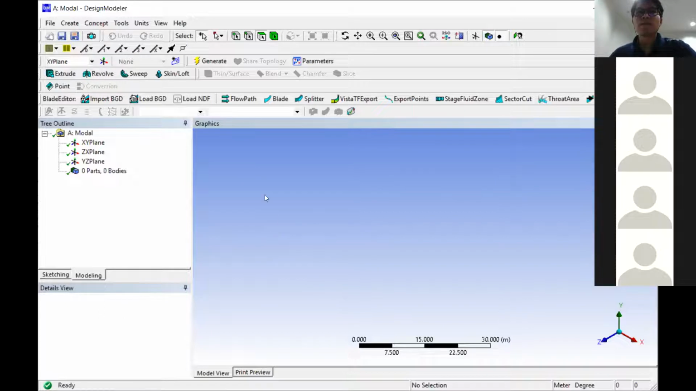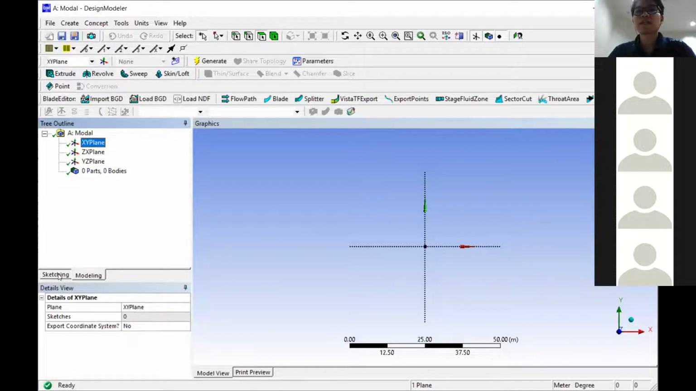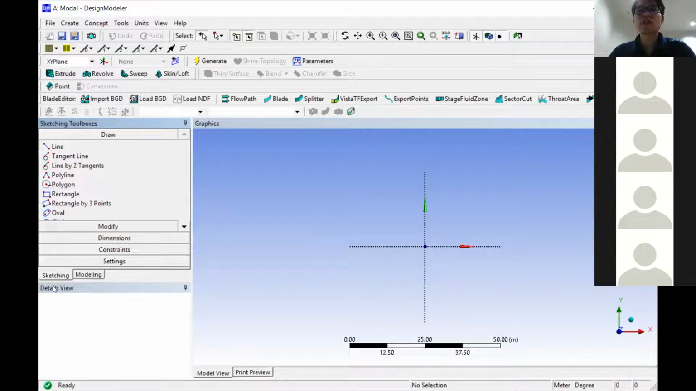The first step, you have to create a 2D sketch and then extrude the 2D sketch into 3D, same as any 3D CAD modeler software that makes a 3D model from 2D and then extrudes to 3D. I select the XY plane, right click and look at the XY plane, and then click sketching, and choose the rectangle.